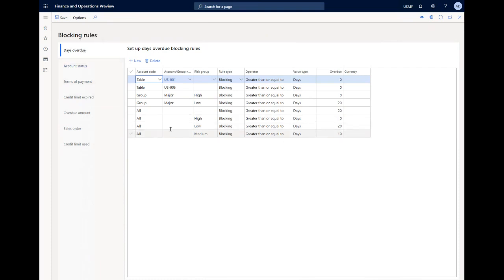So you'll see in this one, it's very much like posting profiles where you have a table, a group, and an all. It checks the table first, and then it'll take action. So in this case, if you have customer US 01 and they are more than 0 overdue, then block their order. Same thing for US 05. But now take a look. Remember I talked about those credit management groups and those risk groups. So if they are in the credit management group called major credit, and they are in the high risk group, block them if they're 0 overdue. If they're in major but they're in the low one, give them 20 extra days to be overdue. Kind of give them some grace.